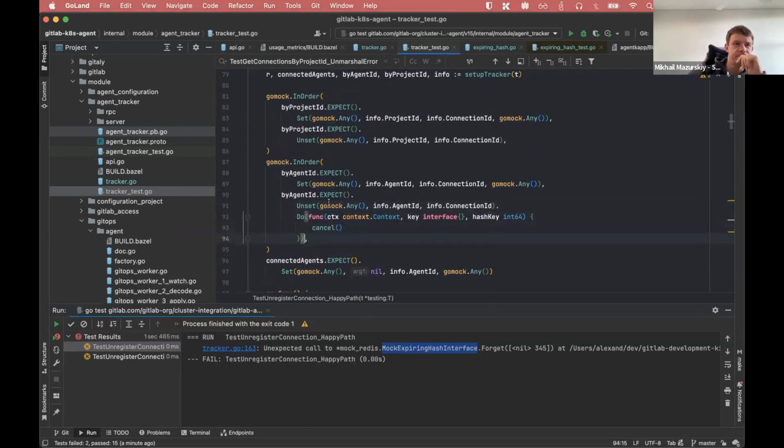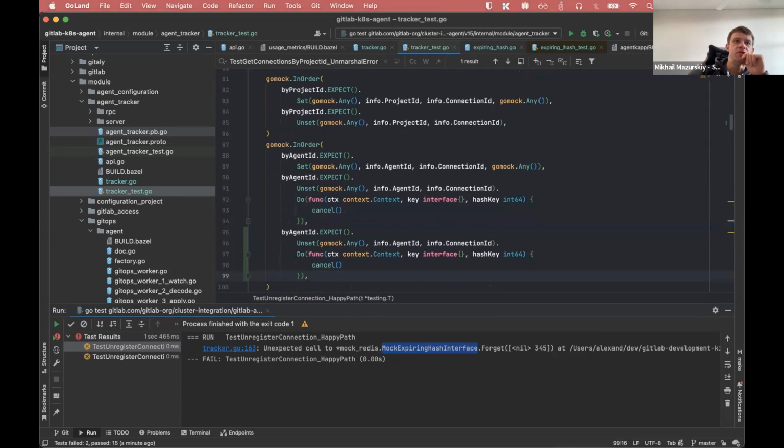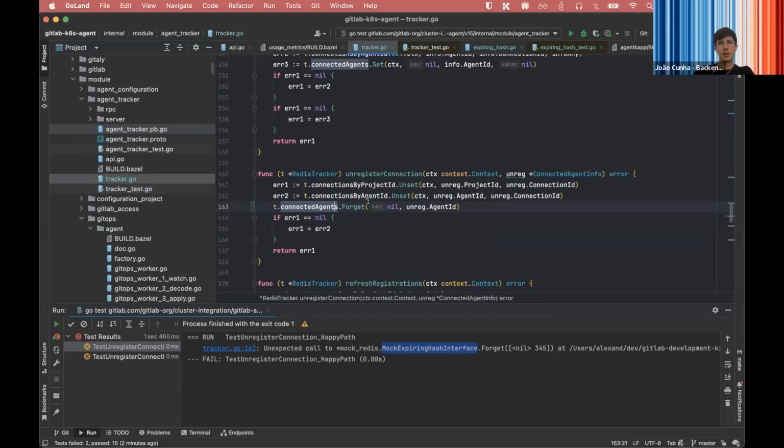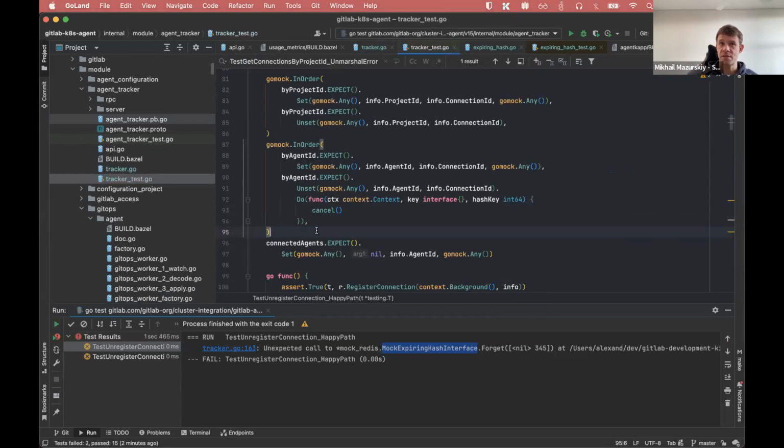Yeah, line 96. Basically, no, not here. You see, they are grouped by pairs. So unset must be called after set. That's the whole point. We don't care if we unset this one first or that one first, or set this one first or set that one first, but we care that unset is called after set. And that's why we use in order in groups. And here do we care that forget is called after unset? No, but we care that forget is called after set, a corresponding set. This one on line 96.